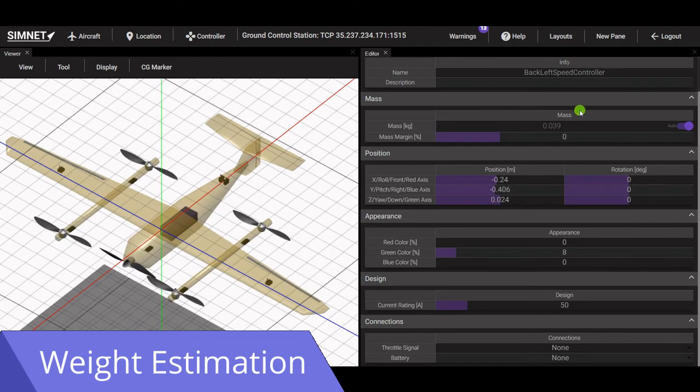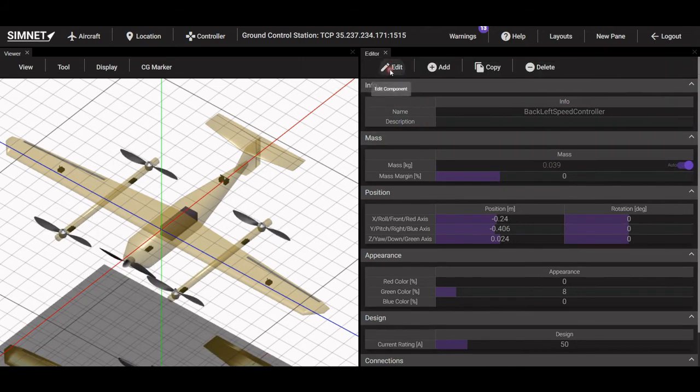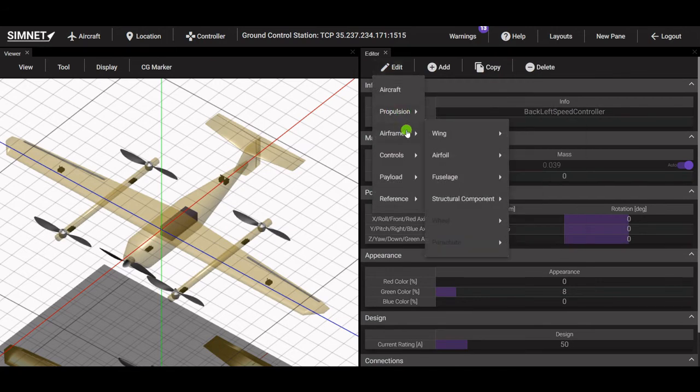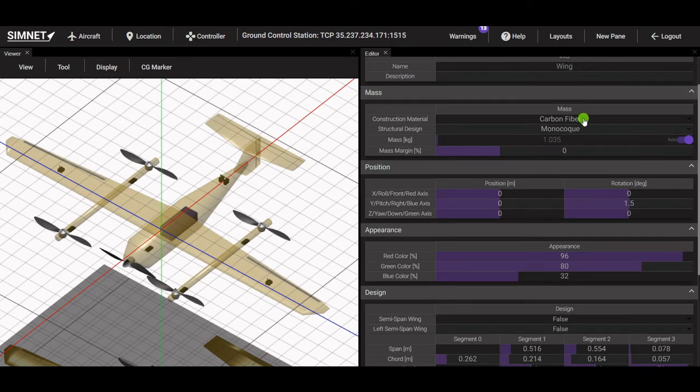Now that all the aircraft components have been modeled, we will focus on the aircraft's weight and balance. SIMNET automatically estimates the mass of each component, as well as the resulting aircraft mass, inertia, and center of gravity location. However, if you know the exact mass of any component or the aircraft, you can always enter them manually. For the wing, fuselage, and structural components, we must specify the material and type of construction being used. SIMNET uses this information to estimate the mass and inertia of the components.